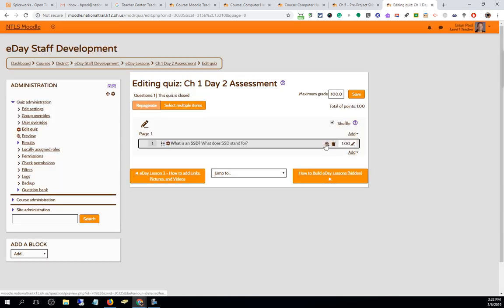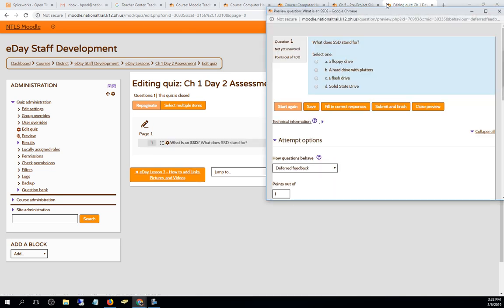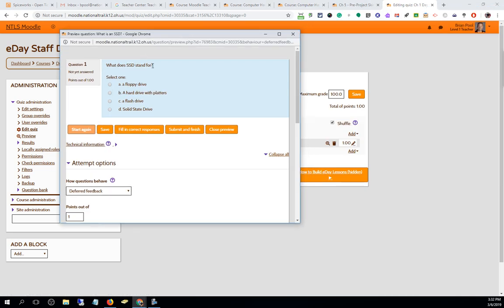If I want to preview it, that's what this little magnifying glass is for, and it looks like that when they see it. What does SSD stand for? Solid state drive, yay! And if you want to make sure you put in the right thing, you can hit fill with correct answer, and it'll say, hey, this is what they're supposed to put in there. So that's a multiple choice.